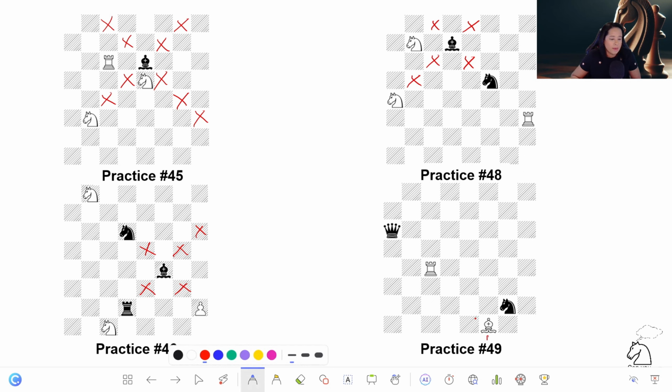Practice 49, the bishop is here, it could only move on this diagonal. Because like the rook, the bishop needs space to be able to move. So as the knight is here, the bishop cannot move in this direction. But it has some space so it can move this way, okay?